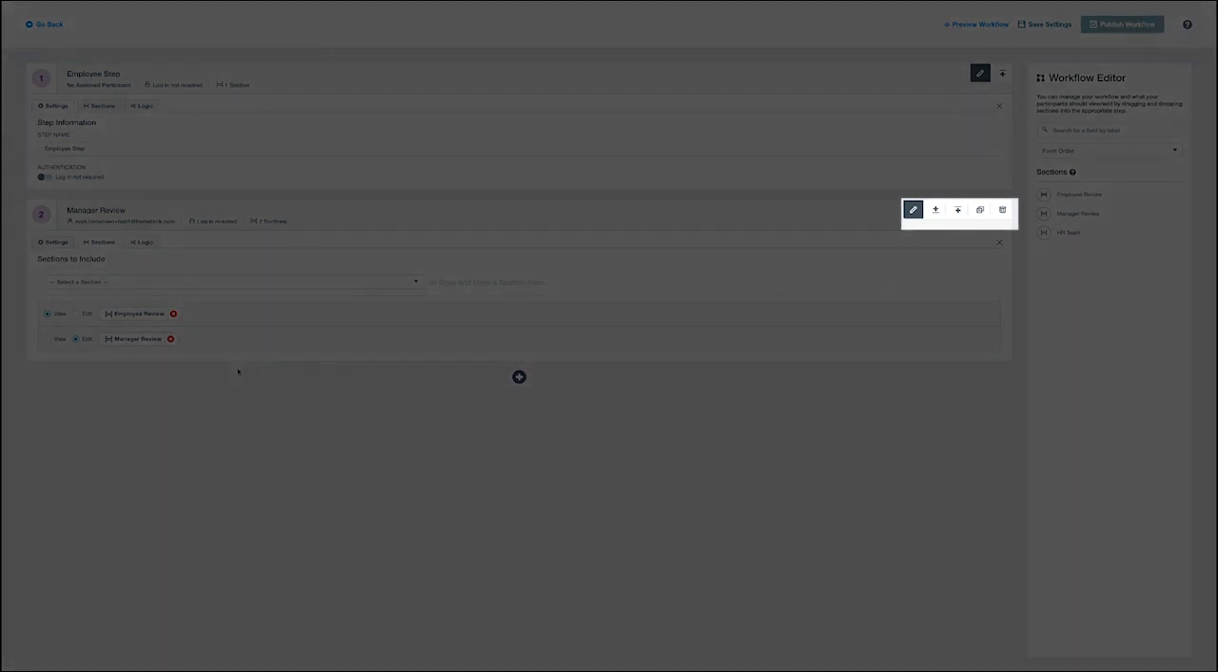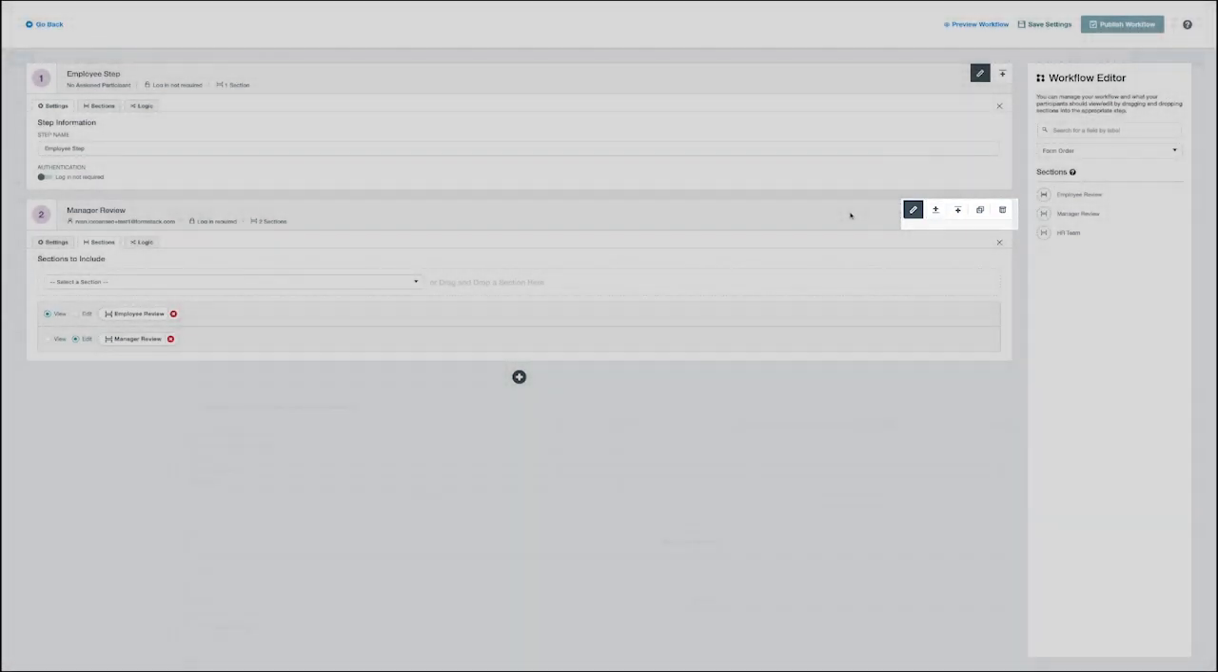If you ever create a step and then decide that you want to delete it, you can do so by clicking on the trash can in the right corner of the section. From here, you can also duplicate a step and add steps before or after the current step.